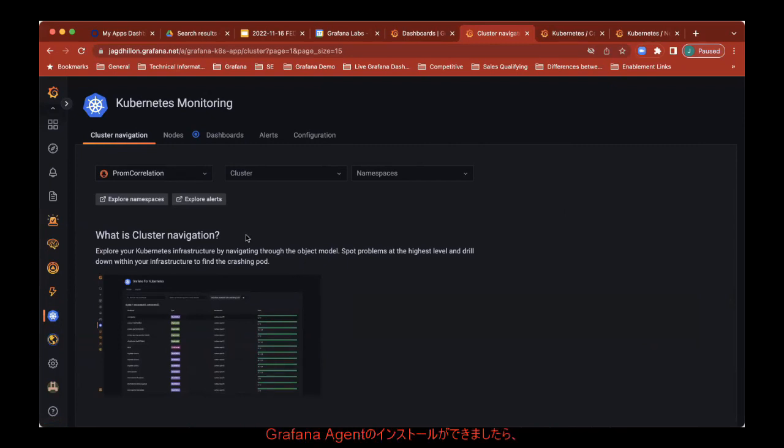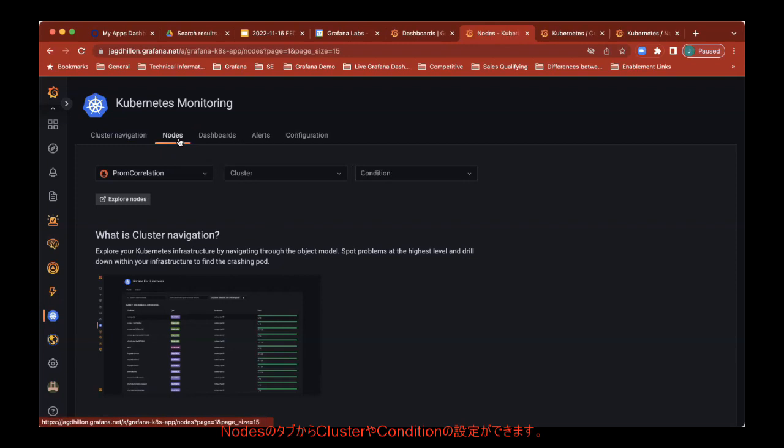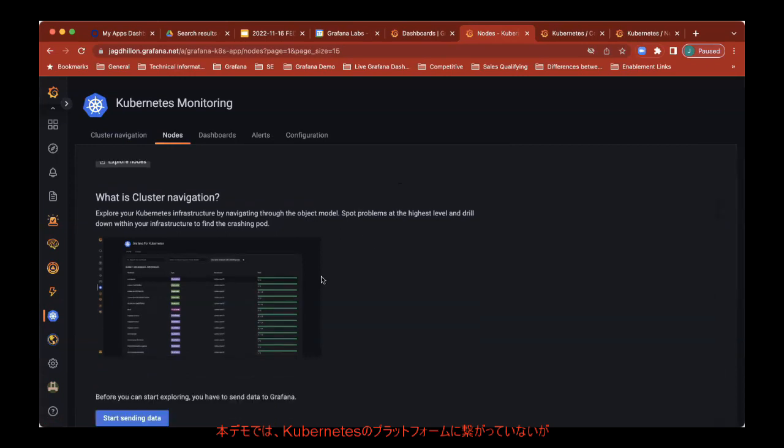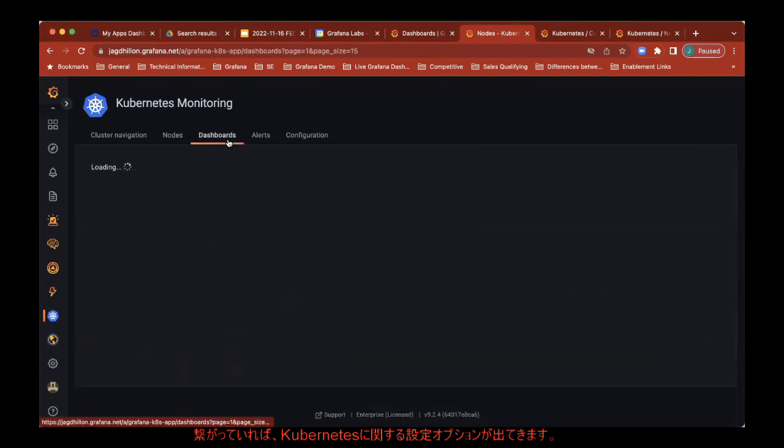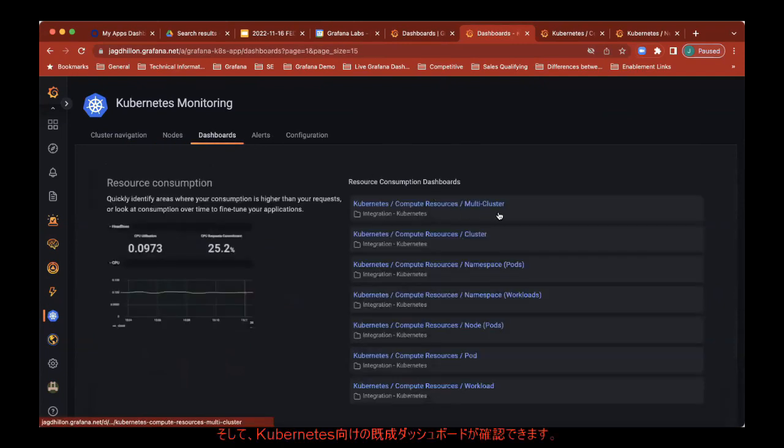Once you have installed that, then you will have the options of selecting which clusters or which conditions. Now, I do not have a Kubernetes platform in my local network, but you will have that, and you will get ready-made dashboards for your Kubernetes.